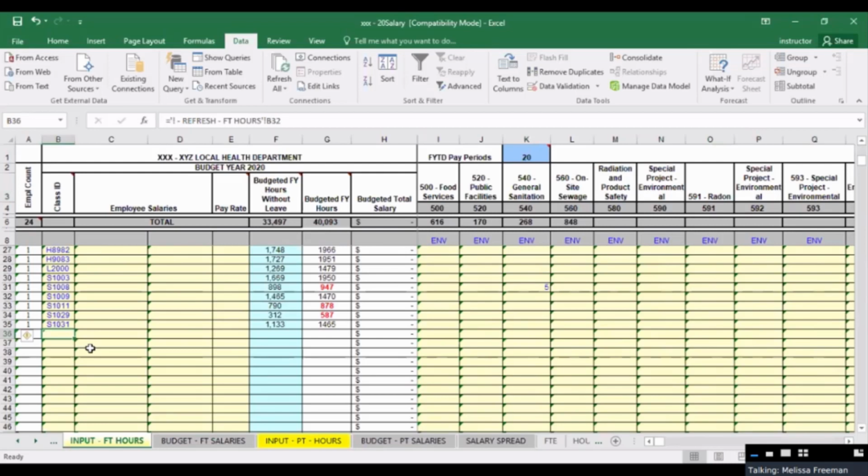As you can see in column A, it does an employee count. That's very important for retirement and some of the other fringe benefits. So make sure that for every employee you have in there that there is a 1 in column A.